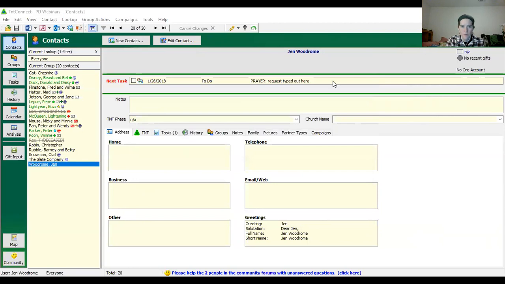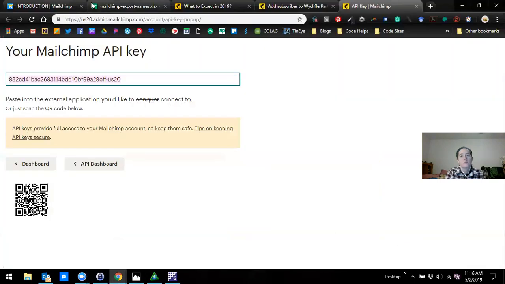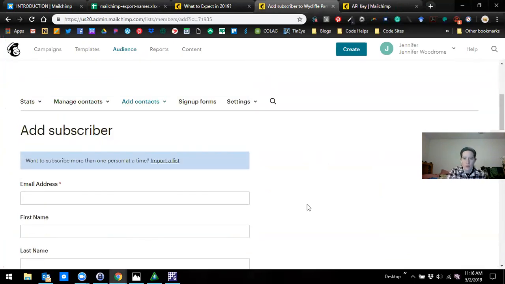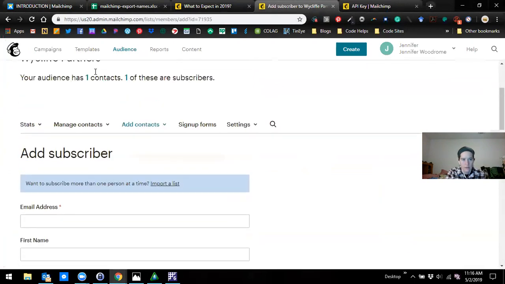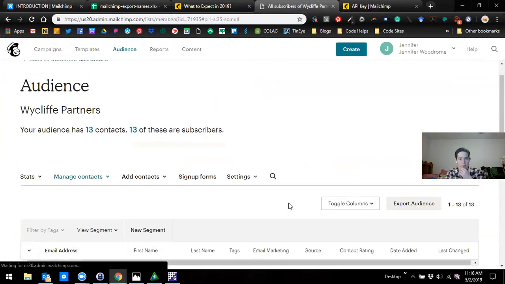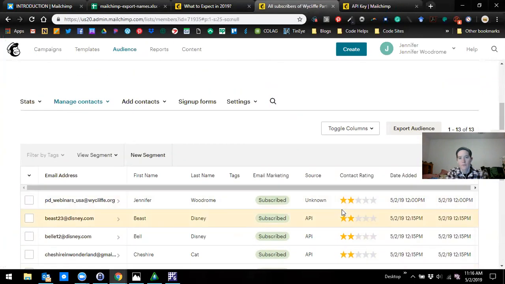Okay. So once we go back over to Mailchimp, let me know if you can't see my Mailchimp. So you should see my Mailchimp account now. Okay, I'm going to go to Manage Contacts. Okay, so now if I go to View Contacts, you'll see there are all my TNT contacts. Okay, it automatically moved everybody over.